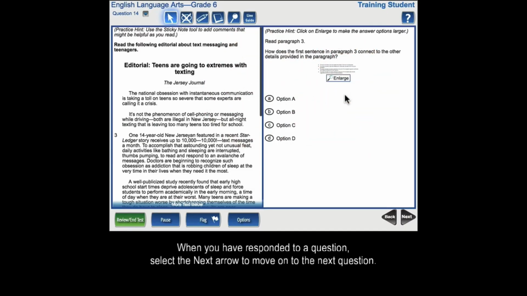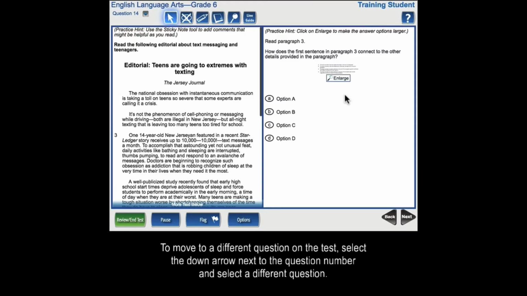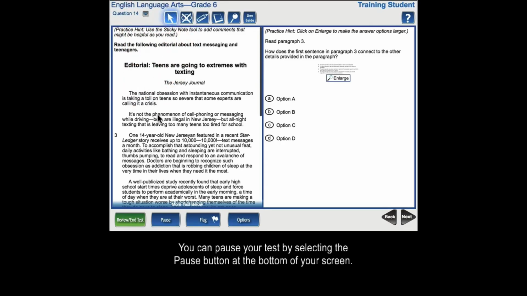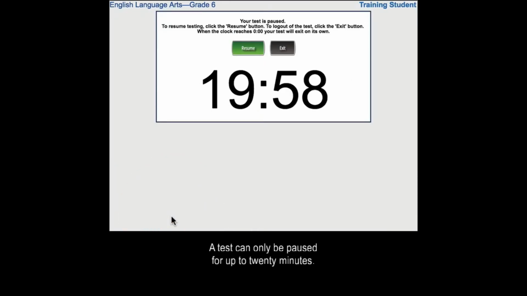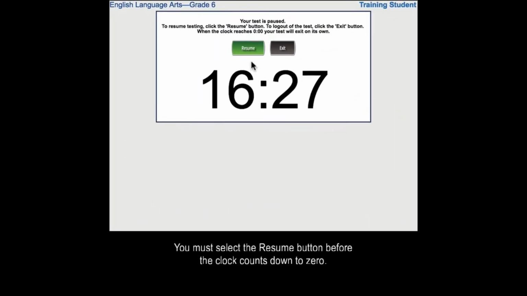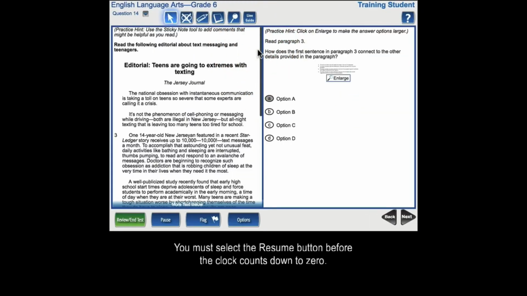When you have responded to a question, select the next arrow to move on to the next question. To move to a different question on the test, select the down arrow next to the question number and select a different question. You can pause your test by selecting the Pause button at the bottom of your screen. A test can only be paused for up to 20 minutes. You must select the Resume button before the clock counts down to 0.